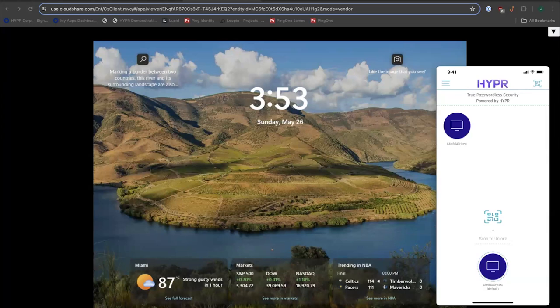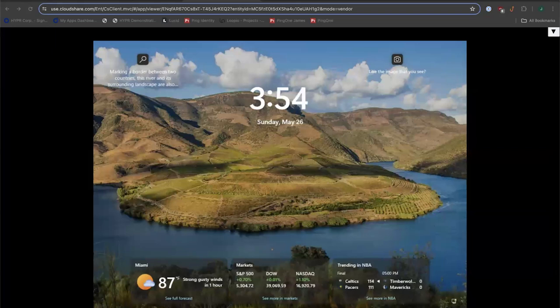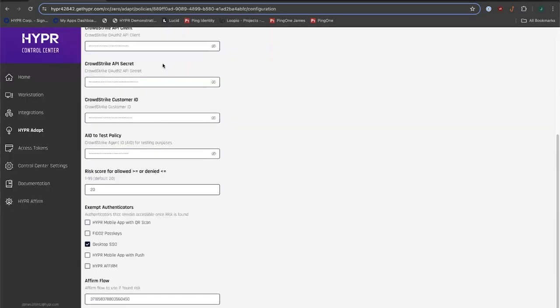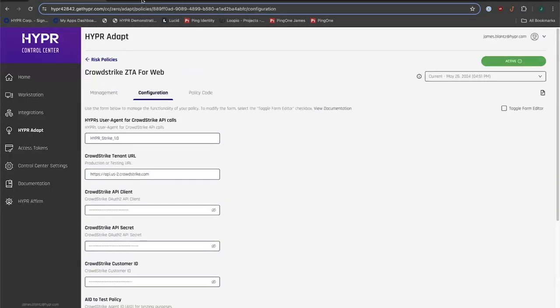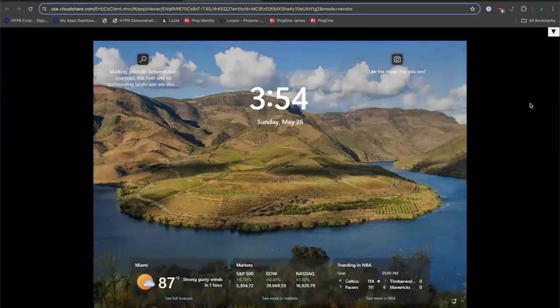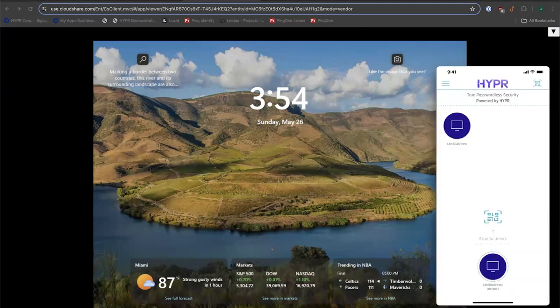In this demonstration, we're going to look at the CrowdStrike Zero Trust Assessment with HYPR Adapt. Using the Zero Trust Assessment score, we can adjust how the user authenticates, or if the user can authenticate, to a resource. So to start this, I'm going to authenticate into my computer using HYPR.